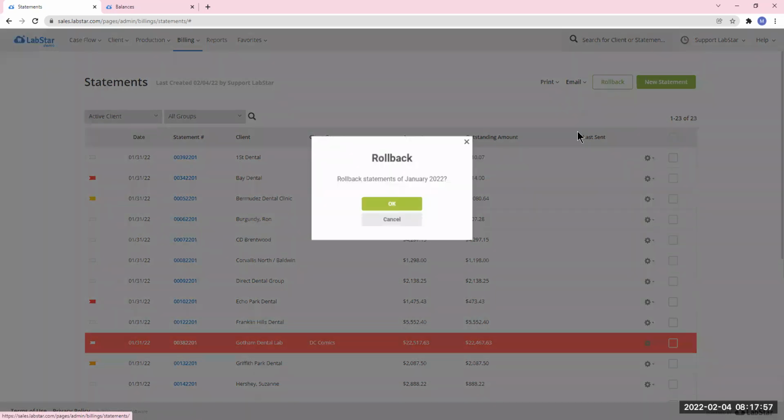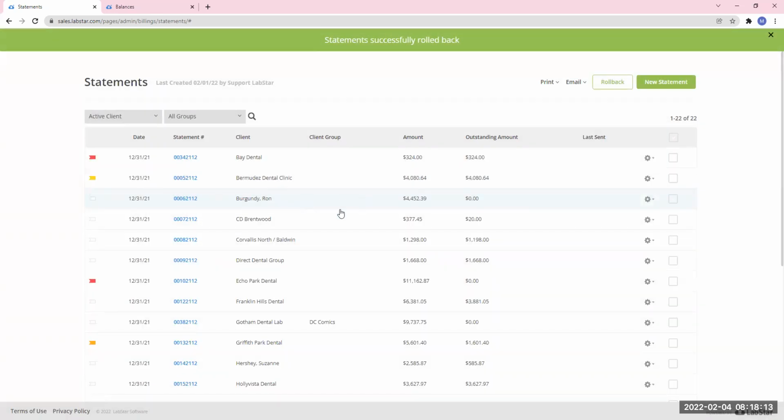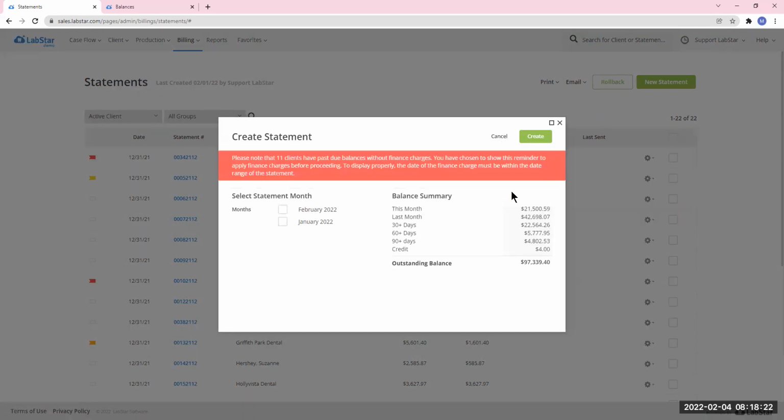They don't hurt anything. In LabStar, we don't officially close books like in some accounting software, so you can always go back and fix things. So it's asking, do you want to roll back this January statement? Rolls it back as if we haven't created it. So now you can see, oh, we created the December statement actually on February 1st. And then you just do a new statement.